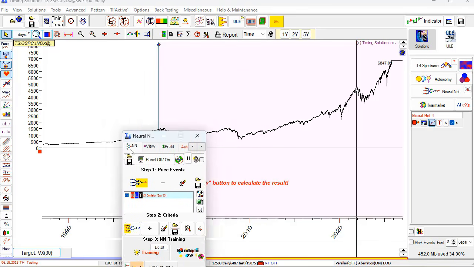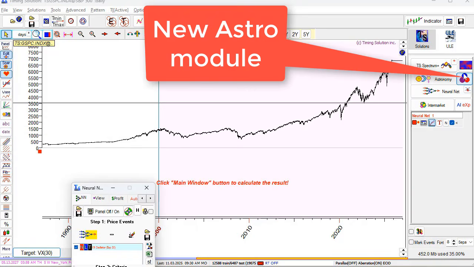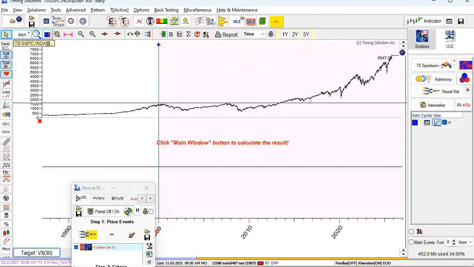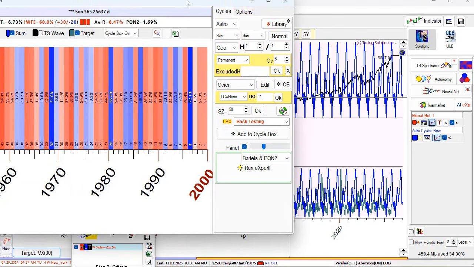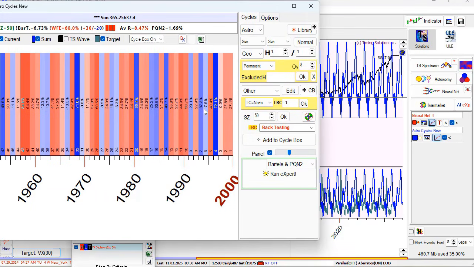I will do it this way. Just a sec. I run this new astro model. Here it is. And you see, for each cycle, it shows you a walk forward analysis chart. You see more red bars, it's better. It shows that the annual cycle works. And it works in backtesting mode.